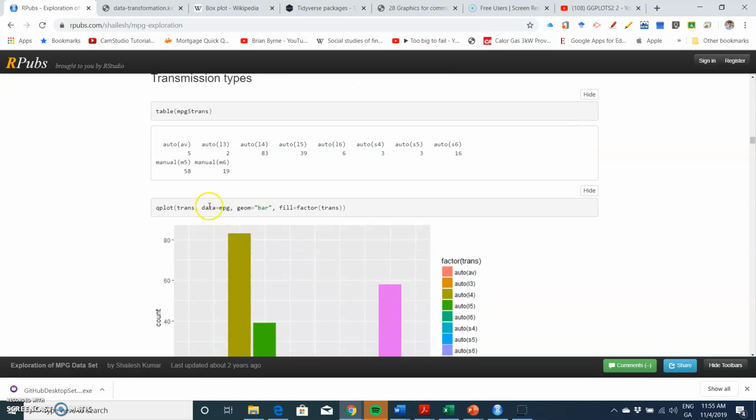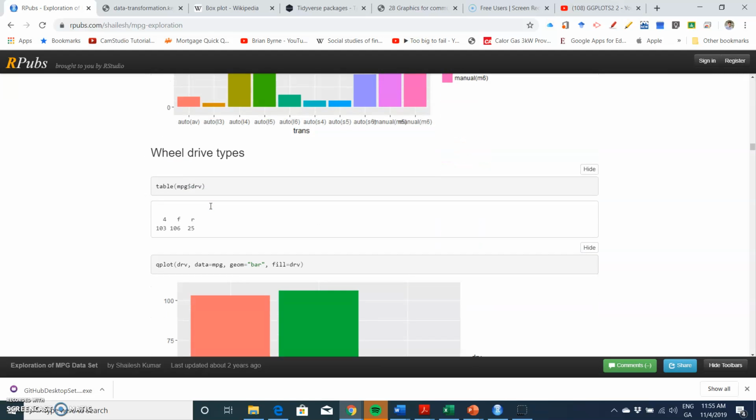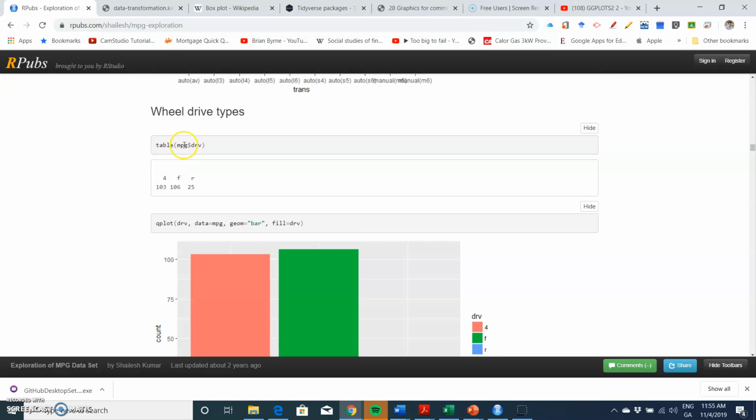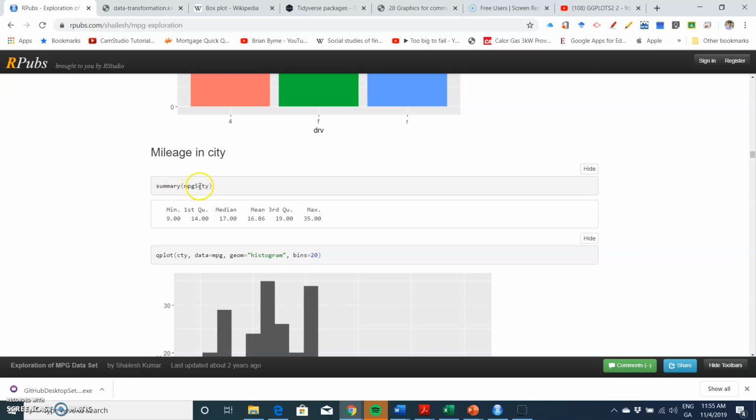Okay, and again this is more base R than tidyverse, but still very, very powerful, and you can implement this of course in RStudio. And then the breakdown table MPG, and the $ means subset out the drive. So the four-wheel drive, there was 103 four-wheel drives, 106 front-wheel drives, and 25 rear-wheel drives. More on the ggplots, summary of the basic descriptive statistics, but purely for the fuel efficiency in terms of the city.